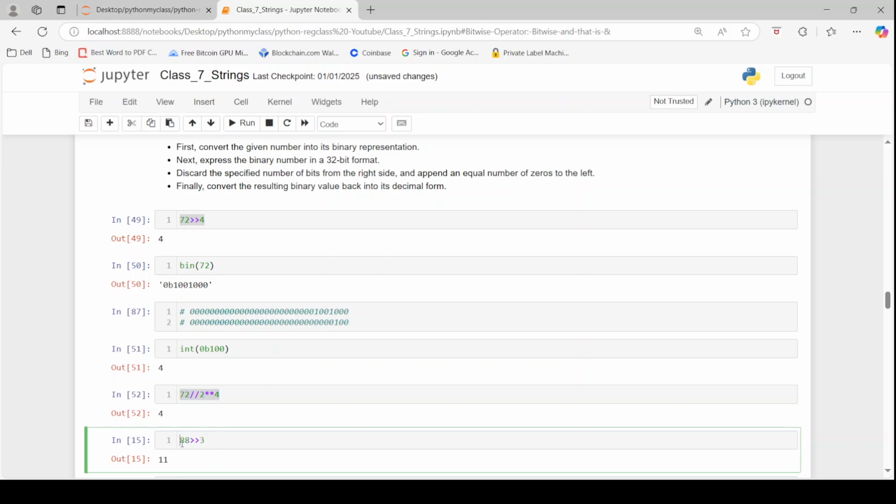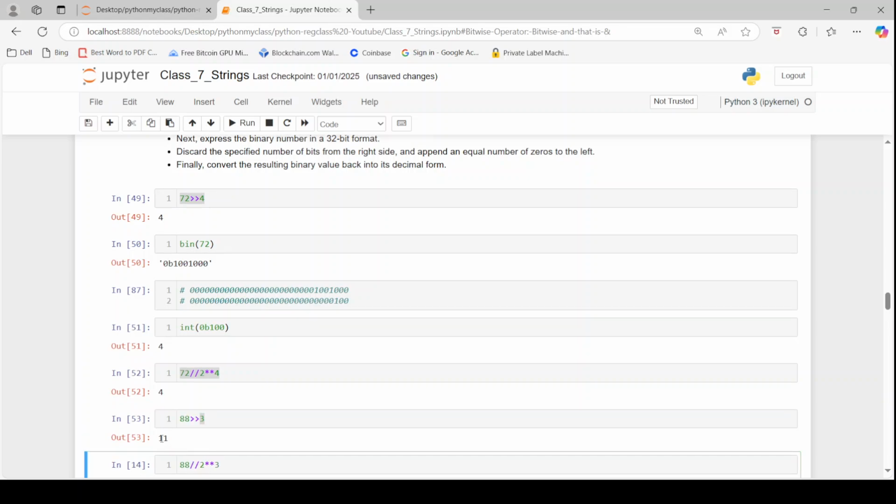Okay. Similarly, you can have 88 as your decimal value, and then here we are writing this bitwise right shift, that is the two arrow signs towards the right hand side. Then here you have the specified number of bits, which is 3. If you run this cell, then here we get our required output, which is 11.